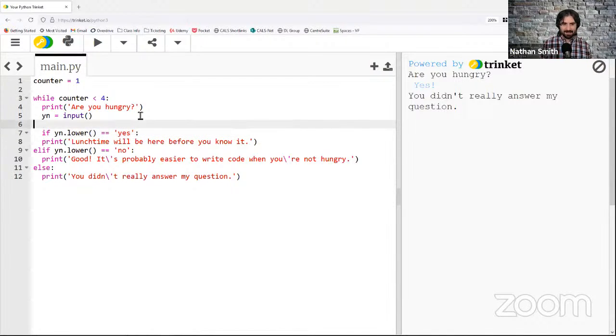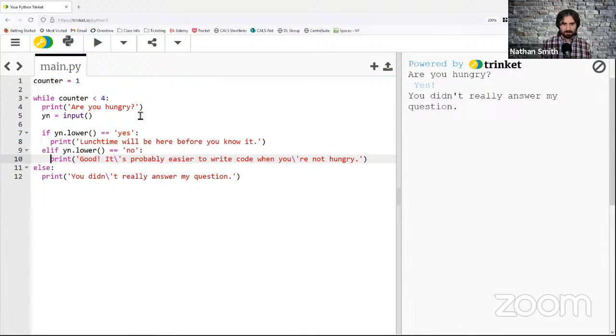I'll hit the tab key to indent this if statement on line 7. And then down here where I have "lunchtime will be here before you know it," that one needs to be double indented because it's inside of the while loop, and it's also inside of the if statement here on line 7. Okay, I'm going to indent the elif line, and I'm going to make sure that the "it's probably easier to write code when you're not hungry" line is double indented. I'm going to indent the else line, and I'm going to make sure the "you didn't really answer my question" line is double indented. These lines should look basically the same, but just scooted over a touch.